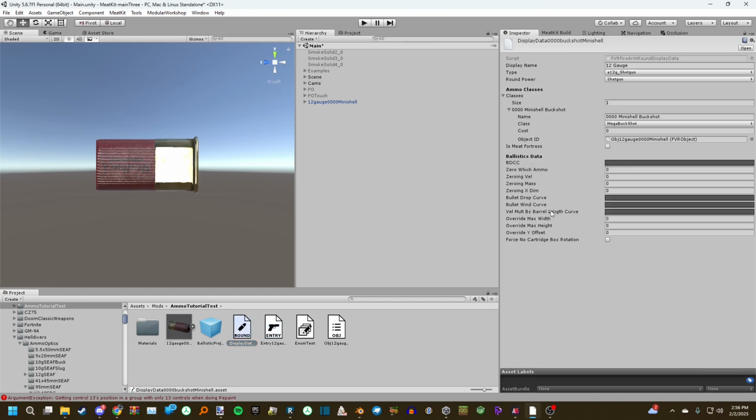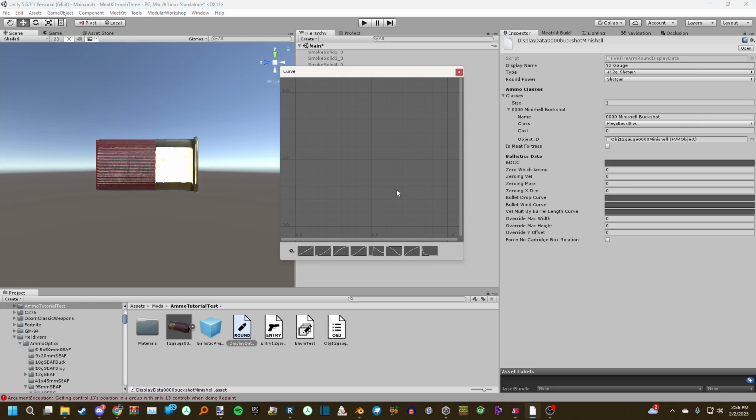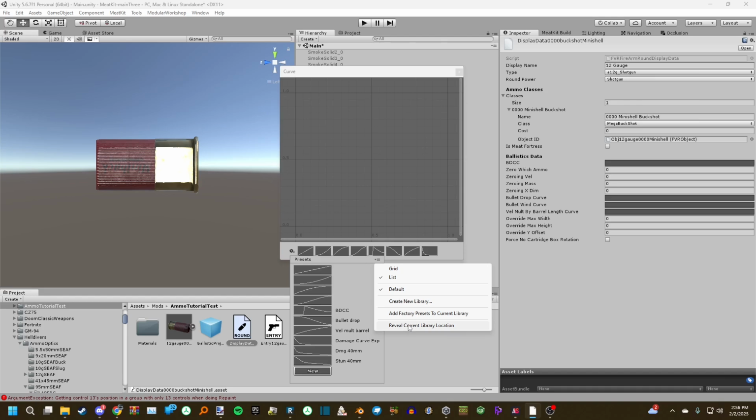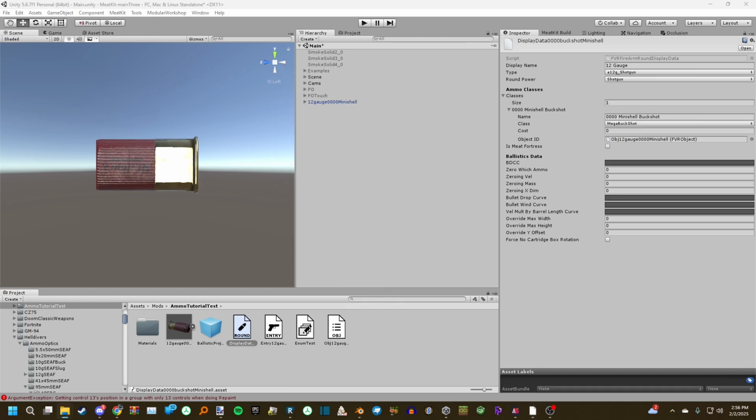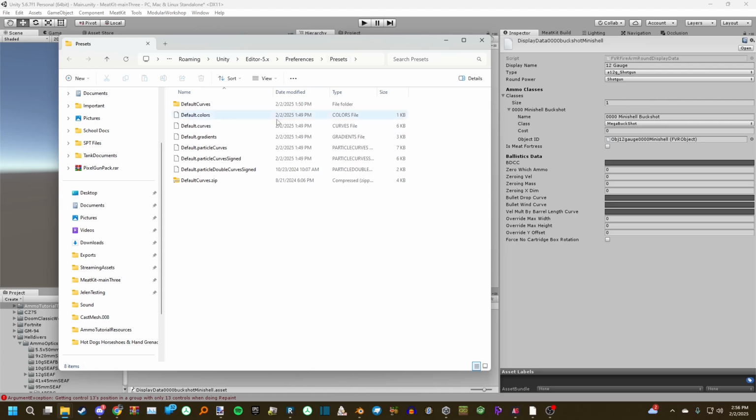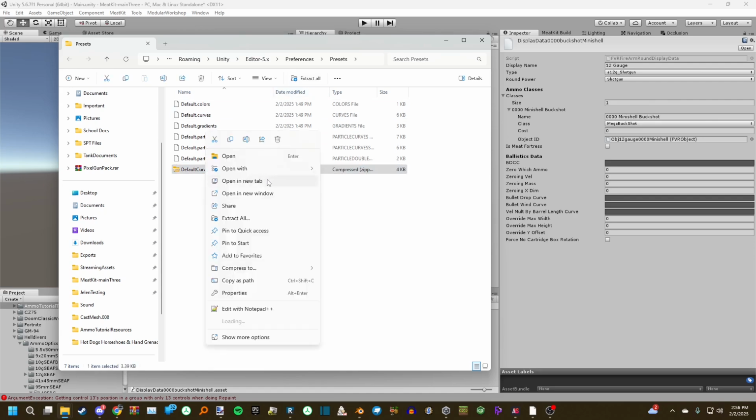So, we have ballistics data. What the hell do I put here? Well, I have a Google Drive link in the description of this video, and you should go to that and download a file called defaultcurves.zip. So when you download that, you want to go into Unity, go into this, click a curve, the gear, presets at the top, this little hamburger, click it, and then click Reveal Current Library Location. This will pop you up a folder, and this is where you'll want to put your defaultcurves.zip. Let's just extract it here.